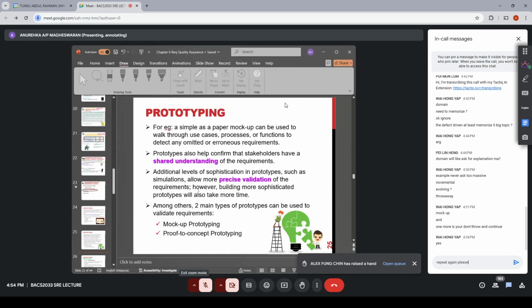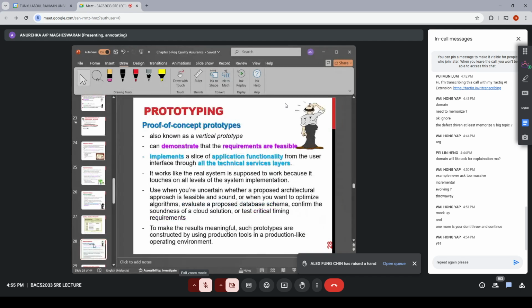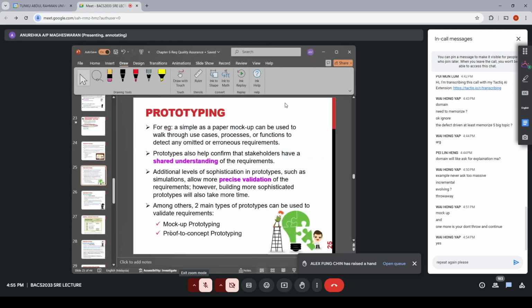Mock-up and proof of concept. Not proof to concept, proof of concept. Let me double check. Mock-up and the other one is proof of concept. Okay, mock-up and proof of concept.